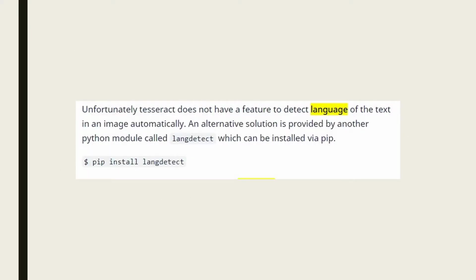Now, just to reiterate, my plan was to create something to detect the language of some text, and to do that automatically. But someone beat me to it. There is a library that you can install for Python called langdetect that will just do that.